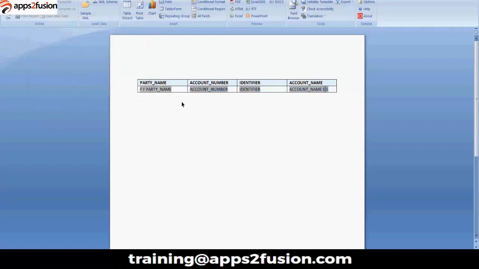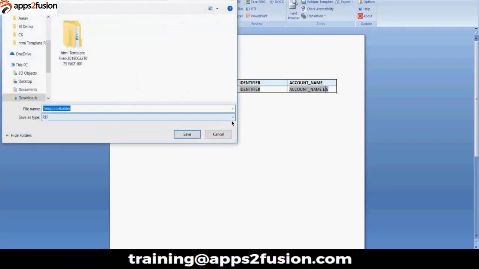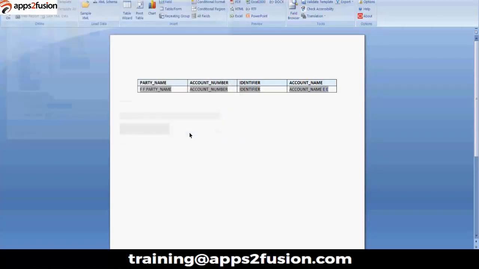You can do the page break. There are a lot of additional features available. And I can see the output here itself. PDF, save.